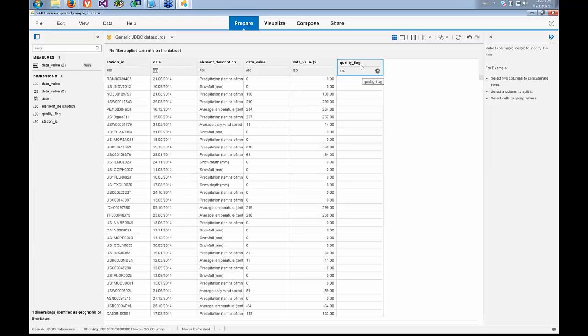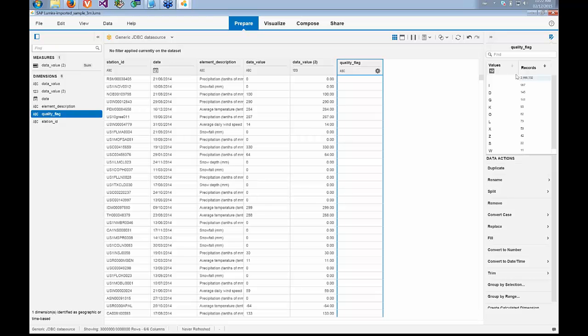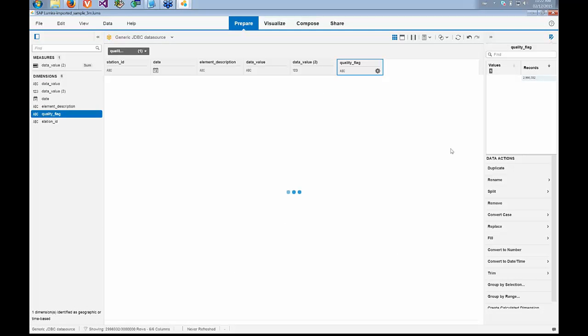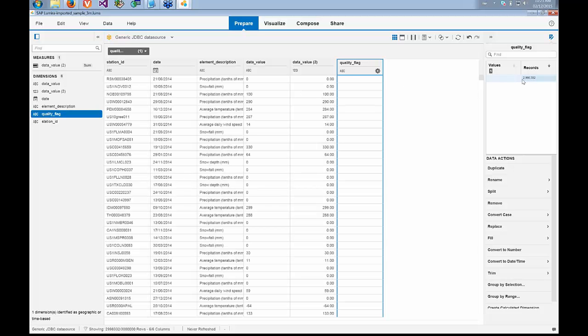And the other thing is that we have this quality flag. If we click on quality flag, we'll actually get statistics on this. We can see we have almost 3 million records that are valid, and then a number of failures. We really aren't interested in data that isn't valid, so we'll create a filter where we only want things that are valid, which is empty. Now we can see that we only have valid values left.